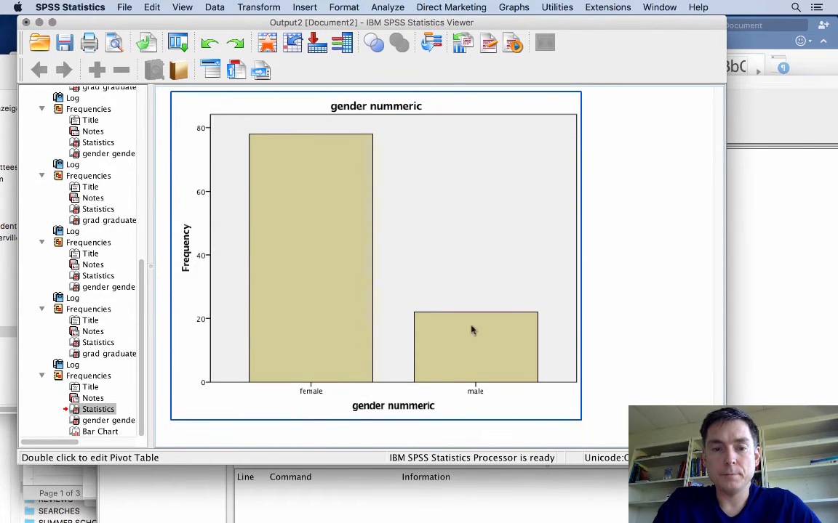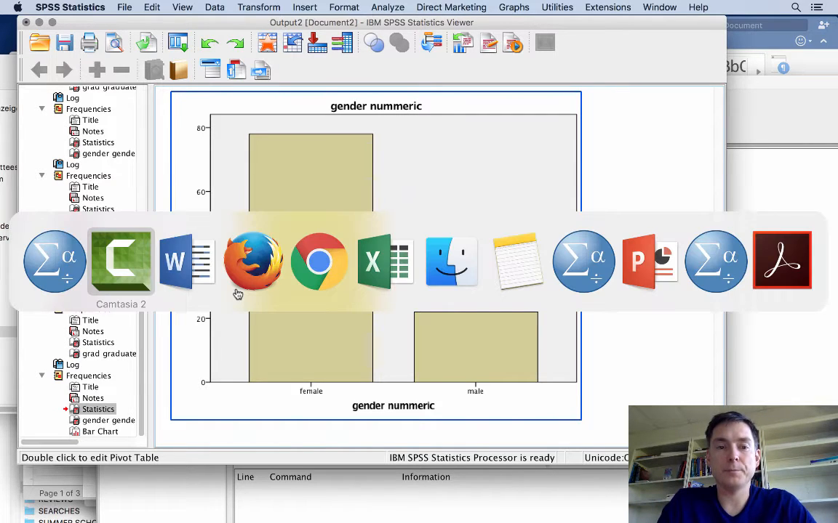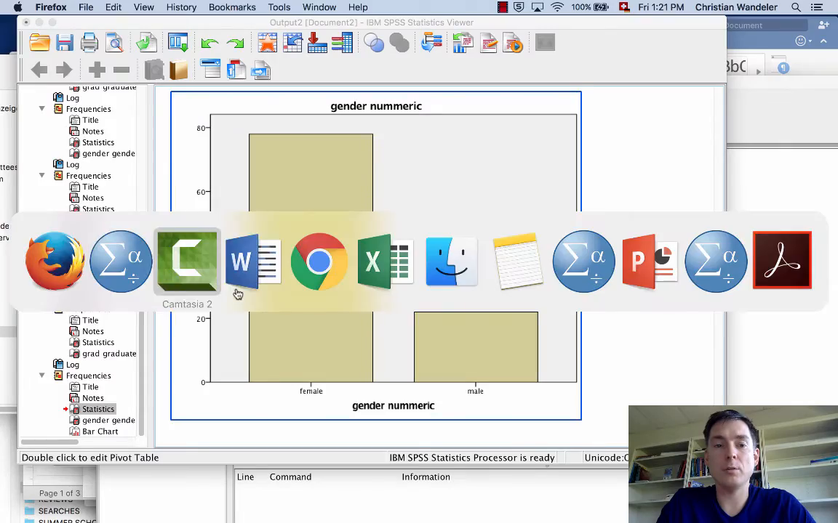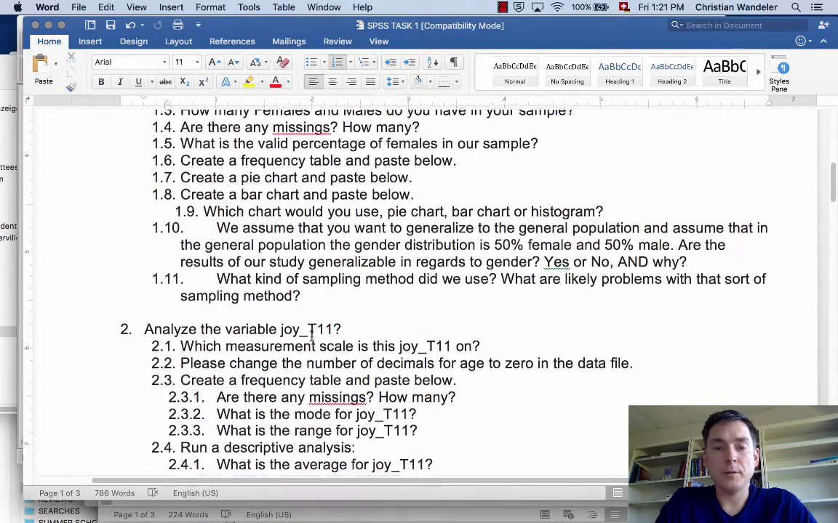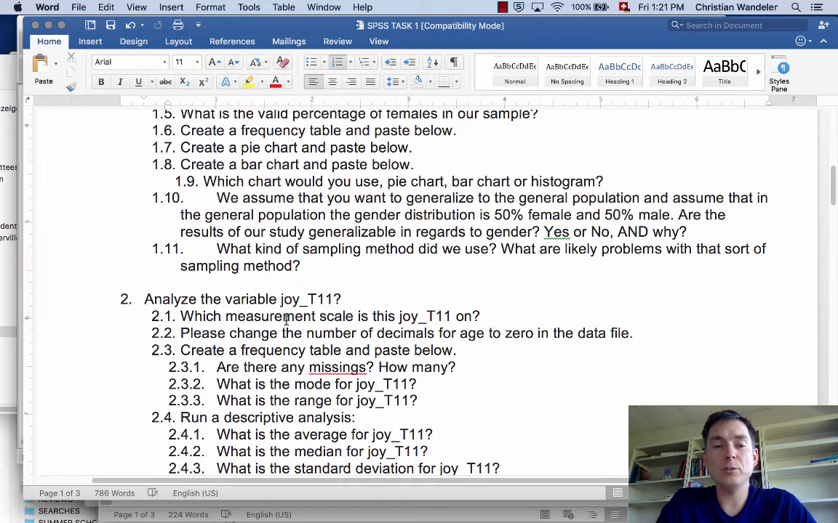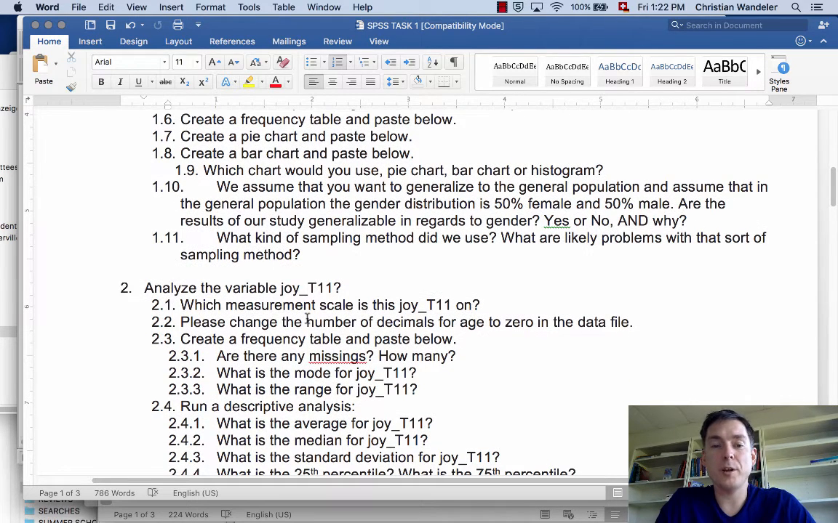Then we have a bar chart, right? It shows us how many females we have here, 78, and 22 males. Now you could do all kinds of manipulations with this chart as well to make it look a bit better. And now let's explore how to do that. You can talk about these questions, and then we could go on to the next variable, the variable joy.